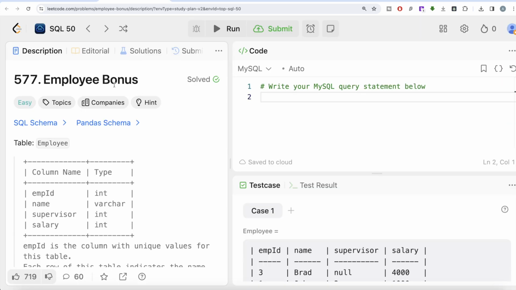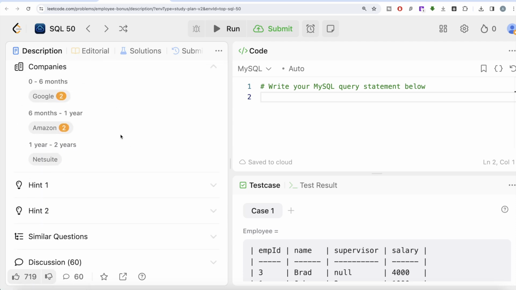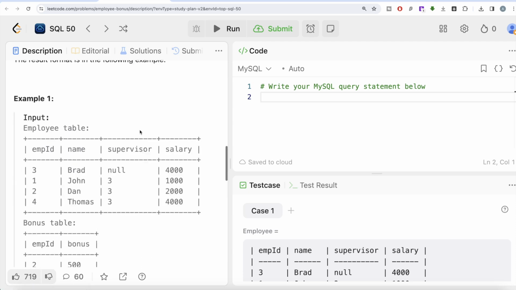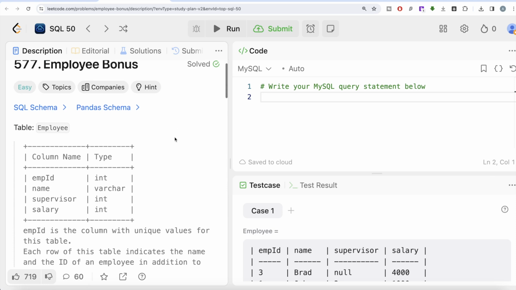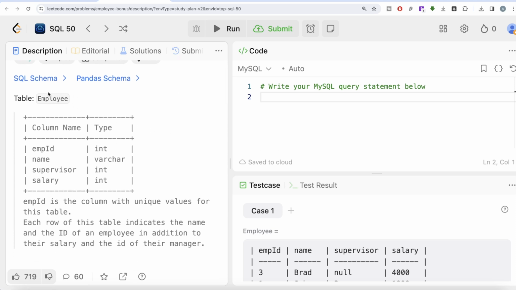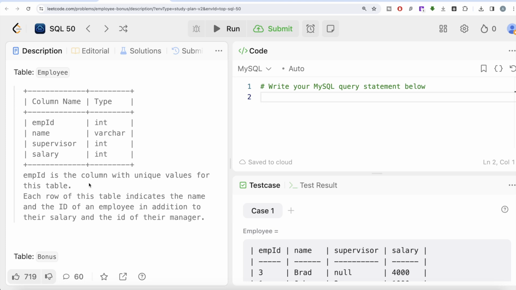So this is the 11th question of the series, employee bonus. And if you look at the companies this question has been asked in, Google, Amazon, NetSuite, so kind of an important question. Let's look at the question. We are given a table called employee with four different columns, employee ID, name, supervisor, and salary. Emp ID is the column with unique values for this table. Each row of this table indicates the name and the ID of an employee in addition to their salary and the ID of their manager.